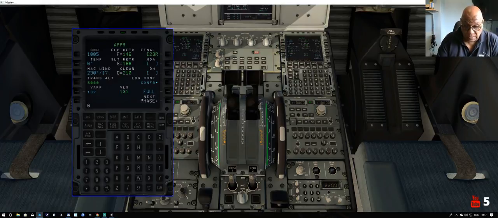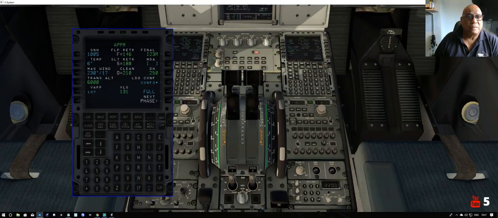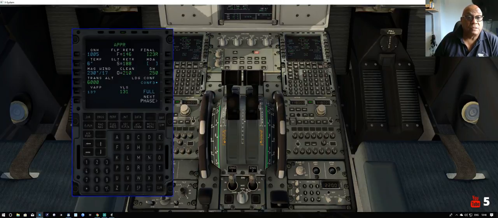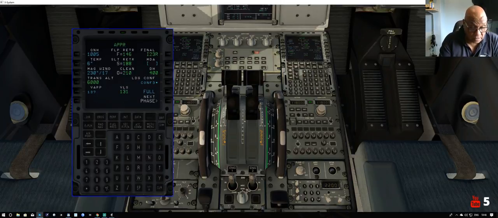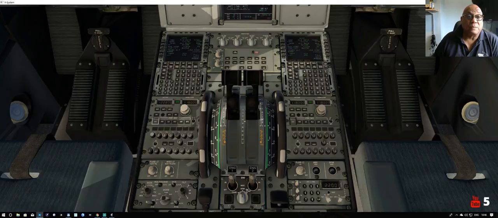Transition altitude is 6,000 feet, and decision height is 250, I believe. Minimum decision altitude was 200, which is way low. Entry out of range. Okay, so decision height is going to be about 400. Change that, and 250. Will that go in there now? Yeah, that'll do. Stop messing around.